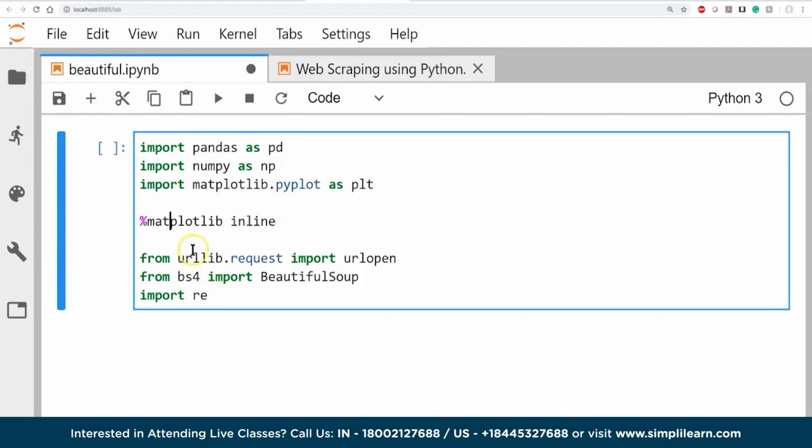And then we have our urllib.request. We're going to import urlopen for opening up the website. And then we have our bs4, that's BeautifulSoup 4. We're going to import BeautifulSoup. And then our last one is our re. That is for manipulating our regular expressions.